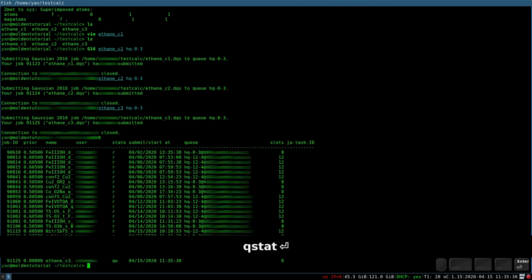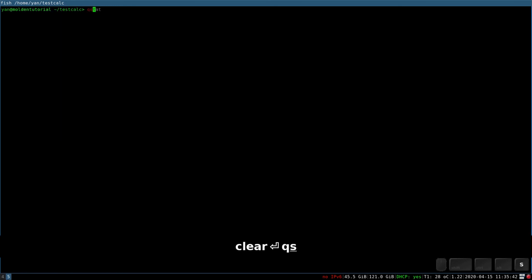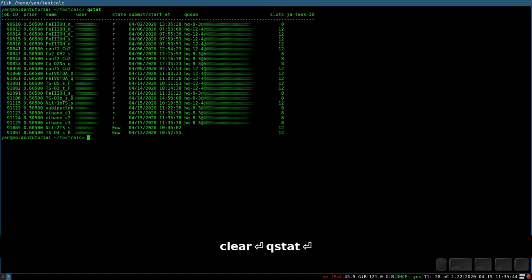I will run qstat to check on it. I will clear it and run qstat again. I see that my calculations are running, so we can just wait for them to finish, and in the next session I will show you how to interpret the results which we have obtained from the calculations and how to look at them both in Molden, from the visual point of view, and in Vim to check some things which are not easy to find or check in Molden.